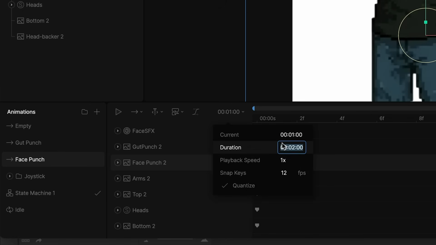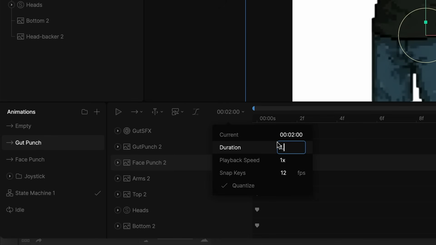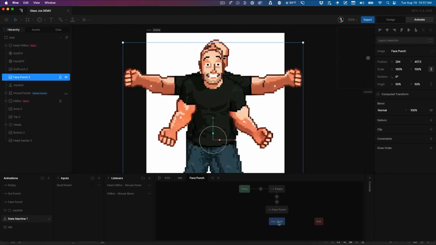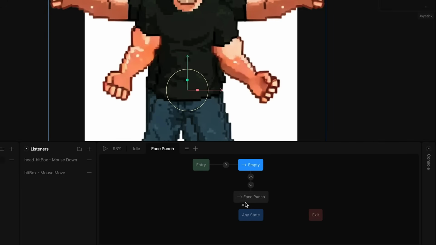So I'm gonna set the duration to 1 second, and I should do the same thing on the gut punch so that we don't have extra time where nothing's happening. Then in my state machine, I really need to think through all of the possibilities here. So if we're in this waiting room and the user clicks, it should play face punch. But what happens if in the middle of face punch the user clicks? What should happen? Well, I want it to just play face punch again, right from the beginning.